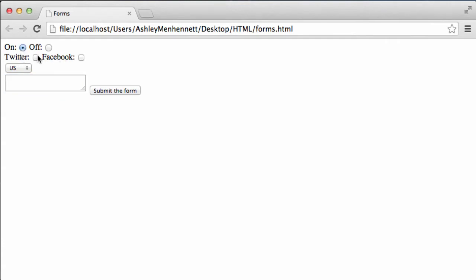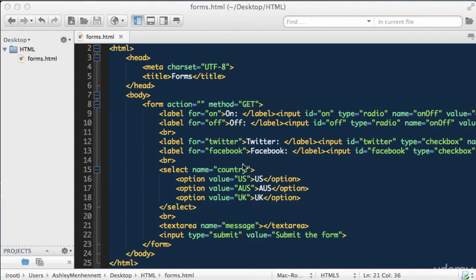This time we'll select on, we'll select Twitter and Facebook, and we'll select the UK and type in a message. Click submit the form. As we can see, we have our radio button's value, Twitter equals yes and Facebook equals yes for our checkboxes, country equals UK, which was our select element, and message, which is the name attribute of this textarea, equals the content that I've actually typed into that textarea. This is a message.